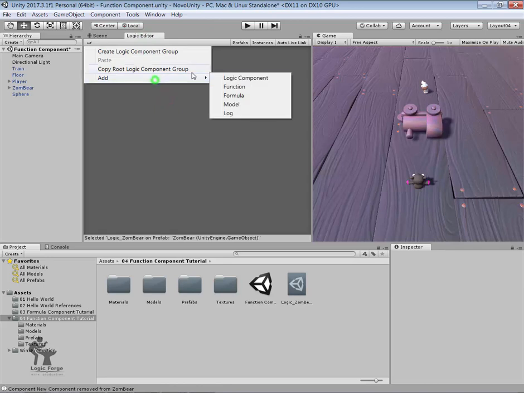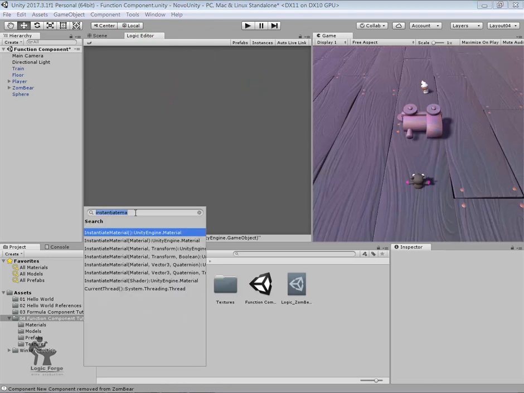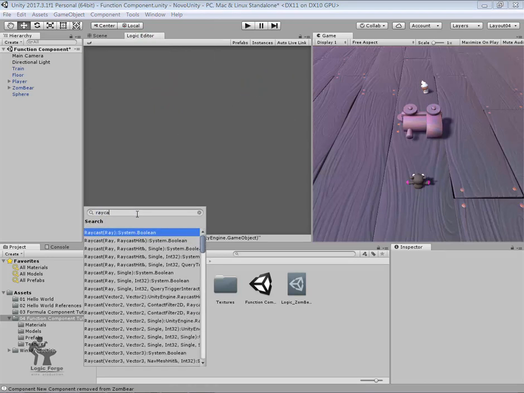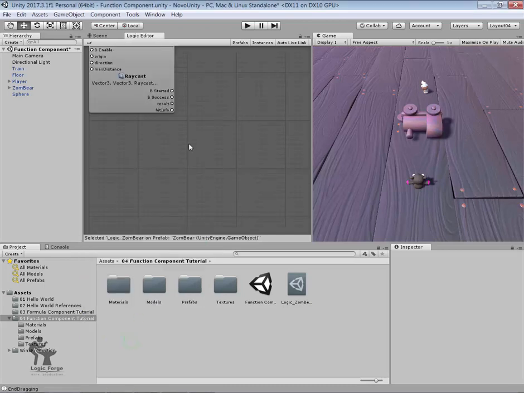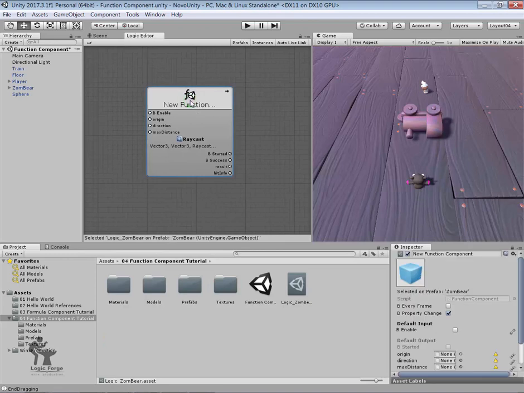Now, in Logic Editor, add function component. A search window appears. Type raycast and choose the one with Vector3 raycast hit single. As we can see now, there are three input points: origin, direction, and max distance. Origin is the starting point of the ray, direction is simply the direction of the ray, and max distance is the active ray distance. For example, Zombear can see something at a max distance of 10 units.